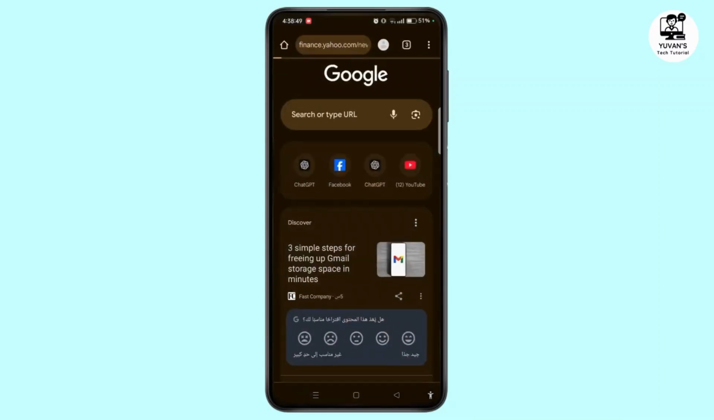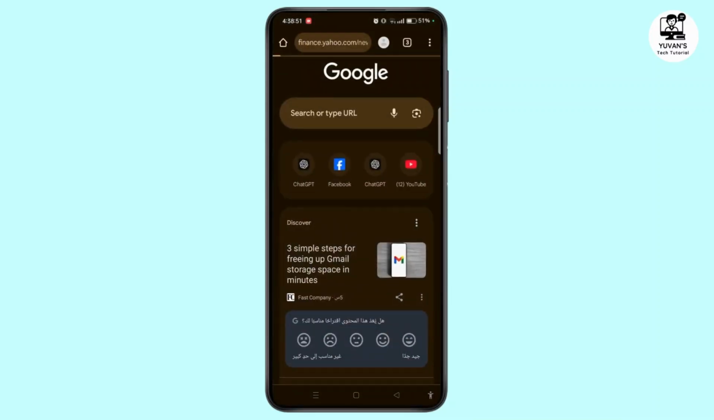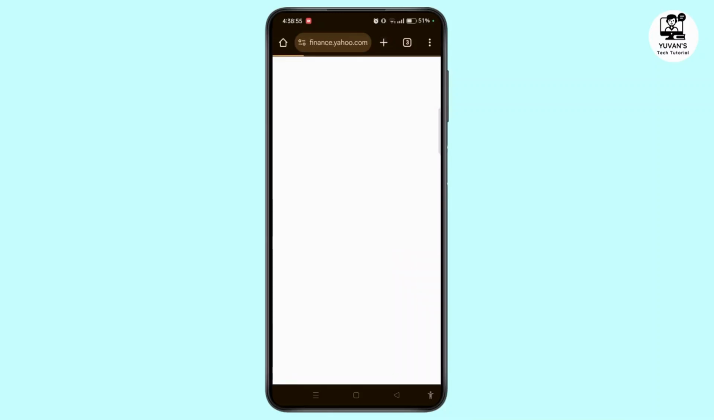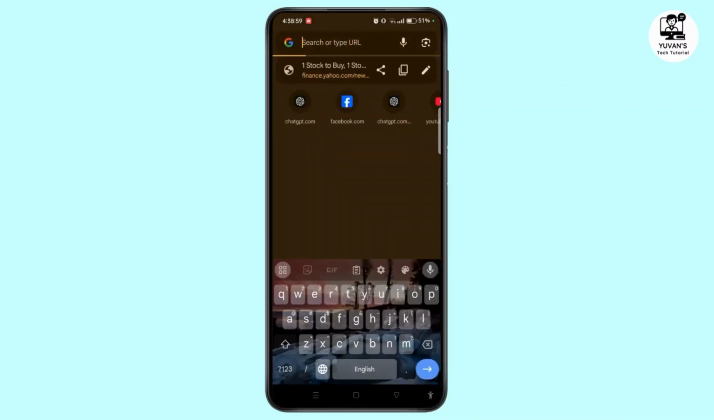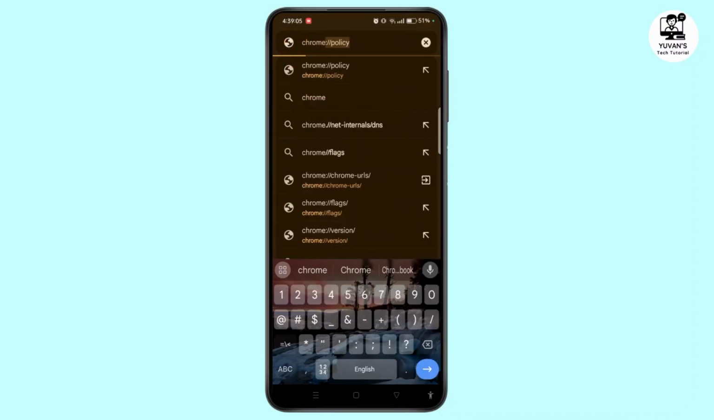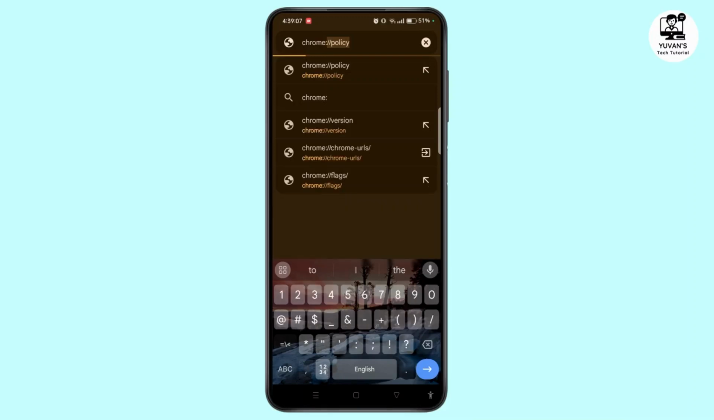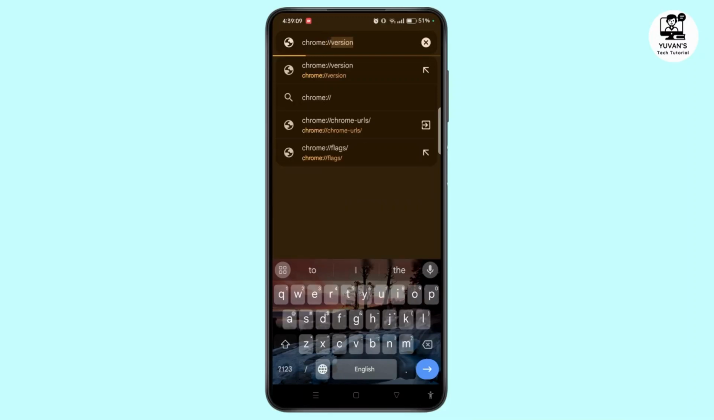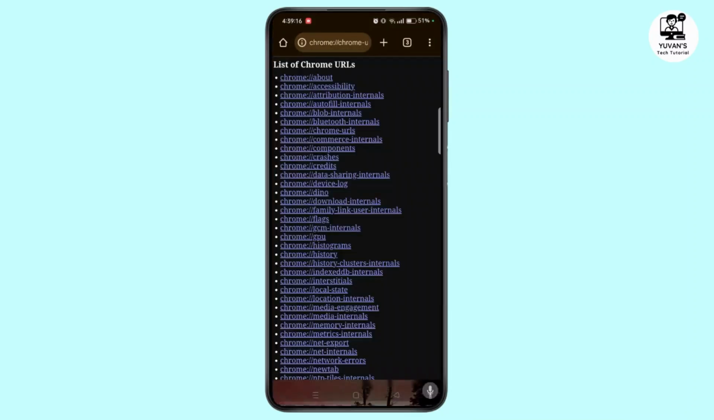Launch Google Chrome on your device. Make sure to log in to your account. Now tap on the search icon at the top of the screen, and then you have to search for this particular URL. Simply type in chrome double dot and forward slash chrome space and URLs and press enter on your keyboard.